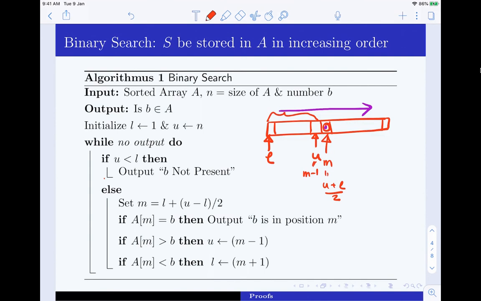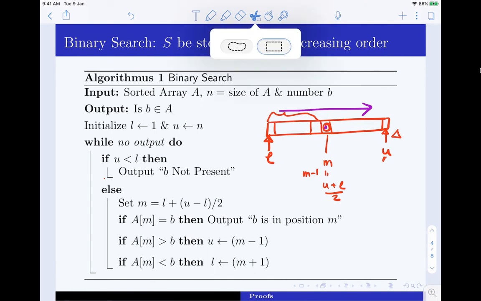Now, if that is not the case, if A[M] is smaller, then what happens? Let's see. Then U is here. Oh, sorry, I made a mistake. All this beautiful stuff doesn't work, it turns out.